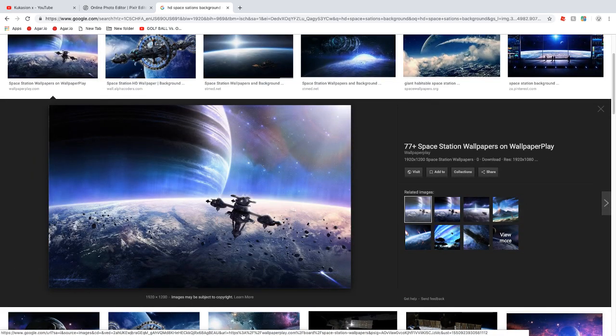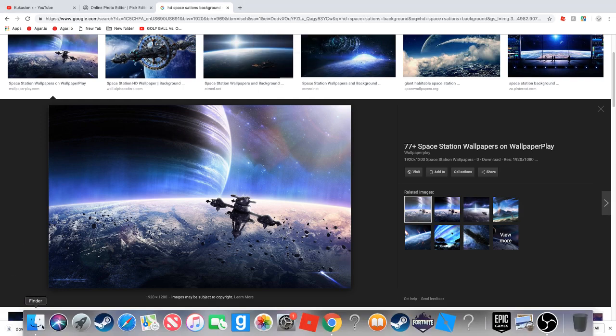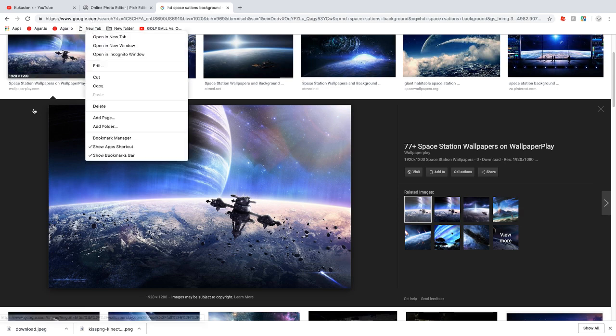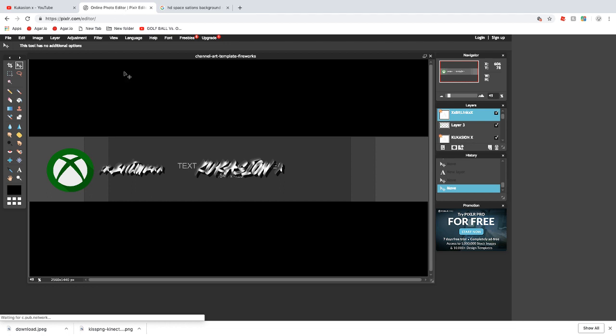So press save as image. Don't go into new tab or anything. It should drop down right here. Yep, it's right there, as you guys can see. So I'm gonna go back. Oh, I just right clicked. You want to go back to Pixlr in your tab.